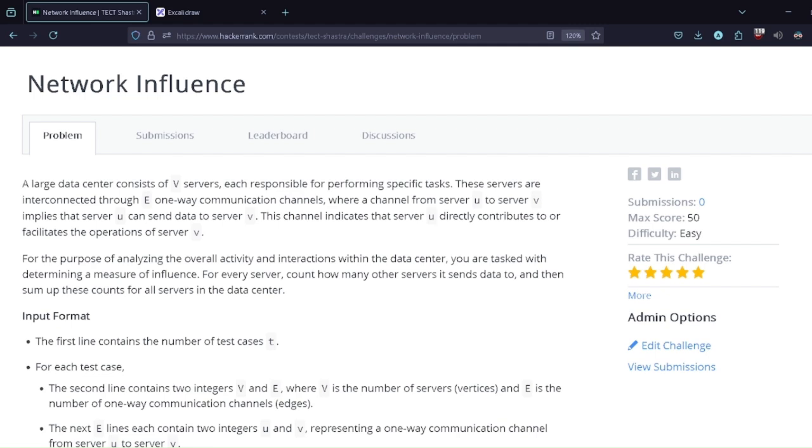Moving on, the problem statement says that for some analysis purpose, we are tasked with determining a measure of influence, which means for every server, we have to count how many other servers it sends data to, and then we have to sum it up and return this count.